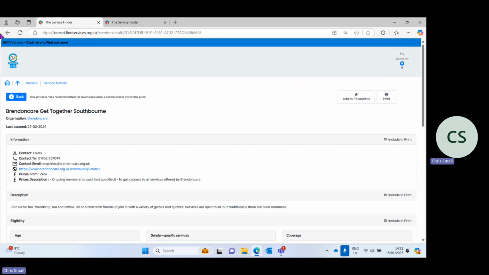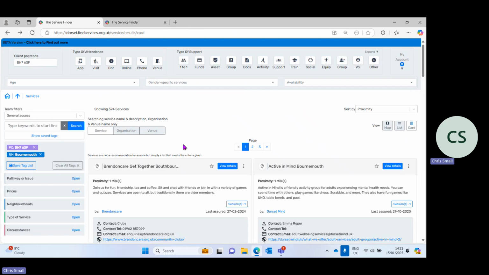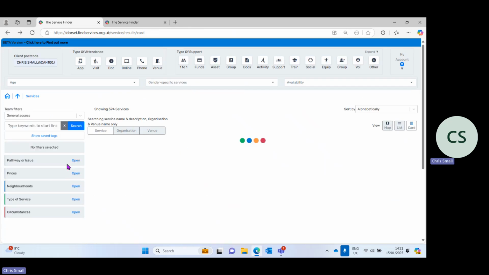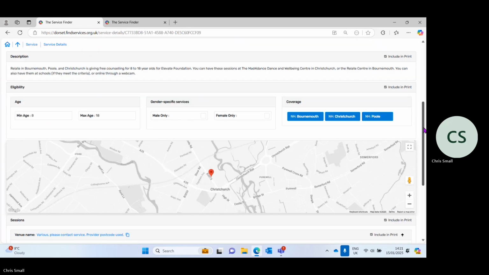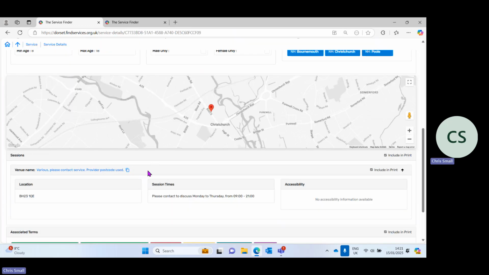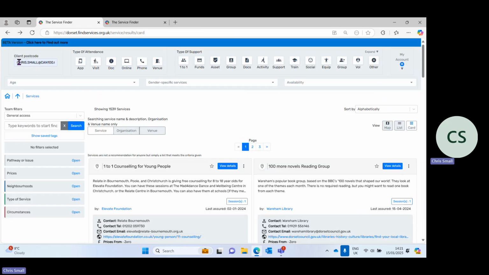But what you need to make sure is that you've put in a postcode for that option to be available. If I clear that away, and if I look at another service, it no longer has the directions option because there's no postcode added. To reassure you about the postcode and the age options, neither of these are recorded in the back end of the service finder.